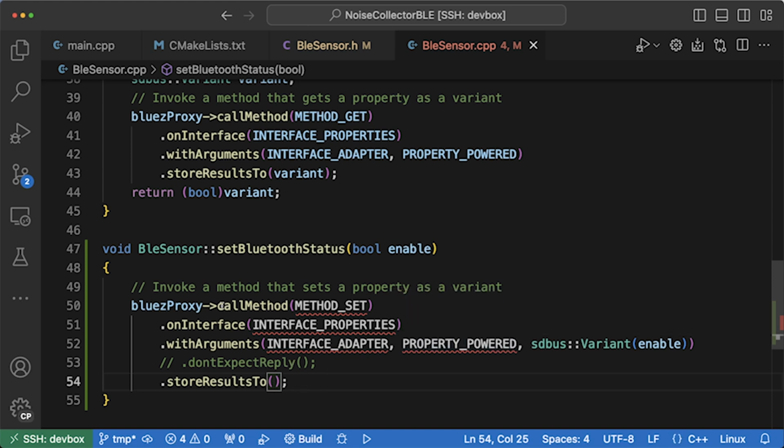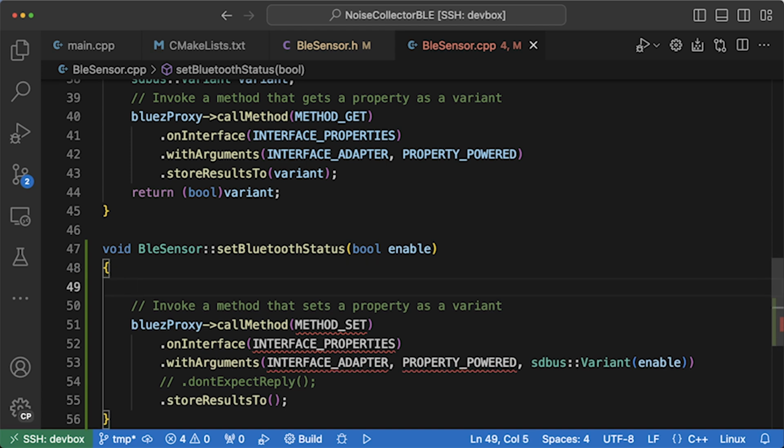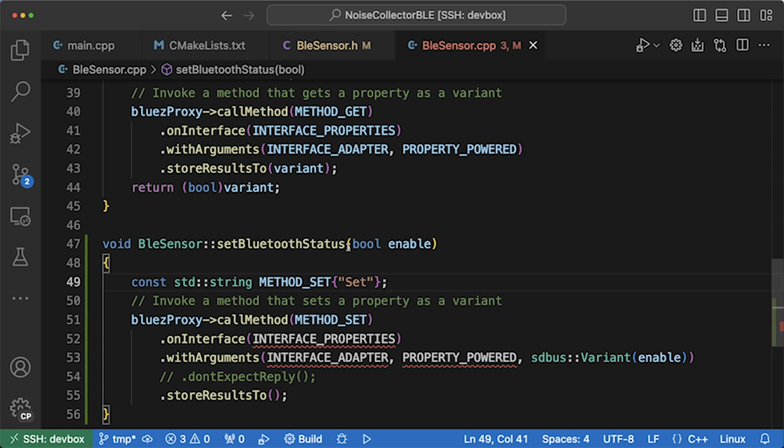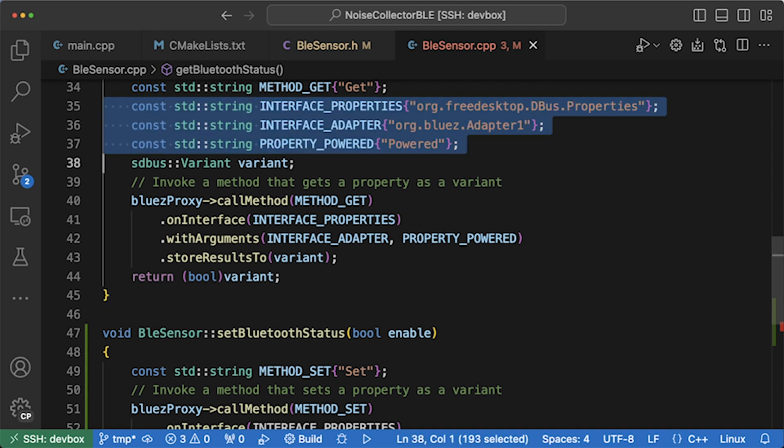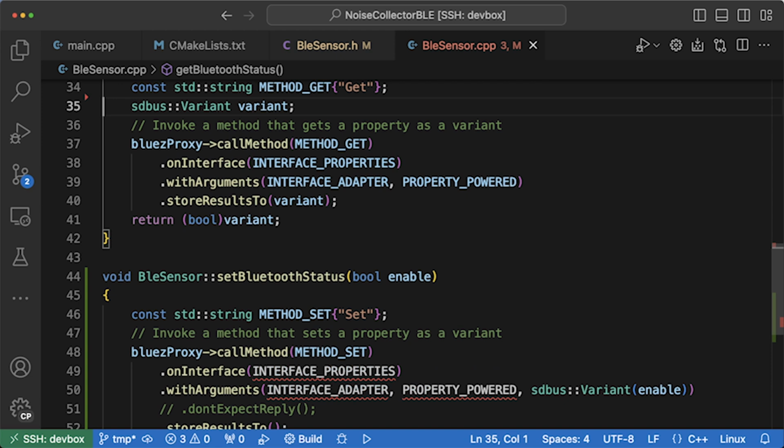Okay, now that we have created the method invocation, we are going to go here and define the only constant that is different. So that will be the one for the set method. The other three are exactly the same. So we don't want to repeat the definition of this constant. So instead of that, we're going to go here and select the three ones that we have and delete them from here. Instead of having them here, we're going to define them in the other file, in the header.